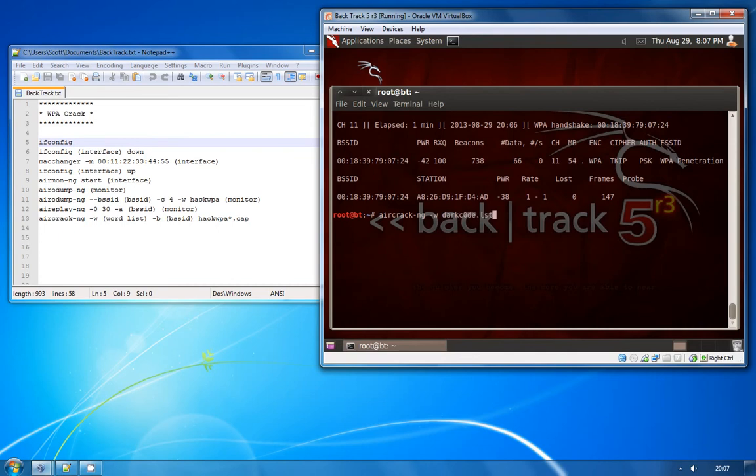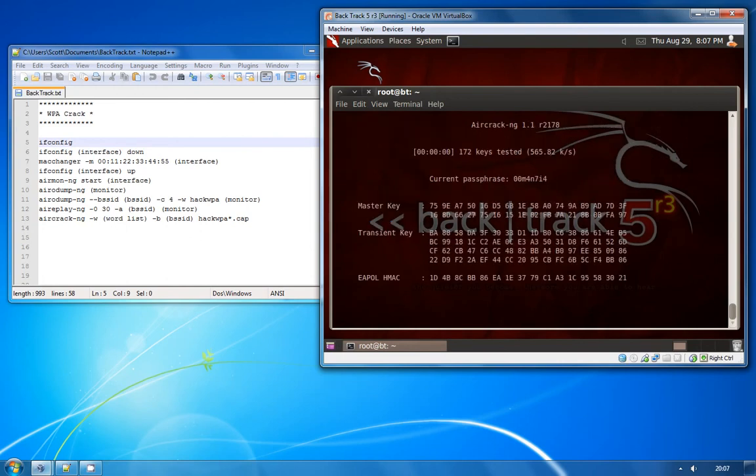So to specify that, it's darkc0de.lst. Then we're going to do -b and then paste in again the BSSID of the access point. And then it's hackwpa, and we're going to use the star wildcard again, just in case airodump did break that down. And we're going to set that off cracking now. And what this is going to do now is it's just going to go through every single password that was in the dictionary list, which was darkc0de.lst, and it's going to try that against the WPA handshake that was captured. Now if it finds a match, then we've successfully cracked the key. You know what the WPA key is, and then you can use that to log onto the network.